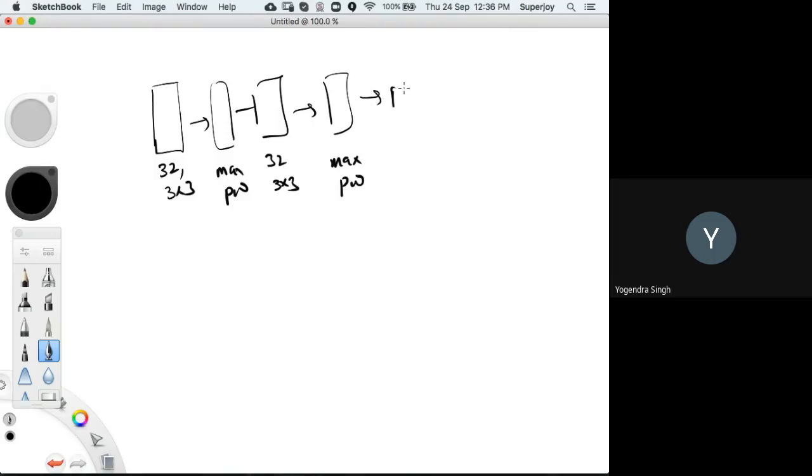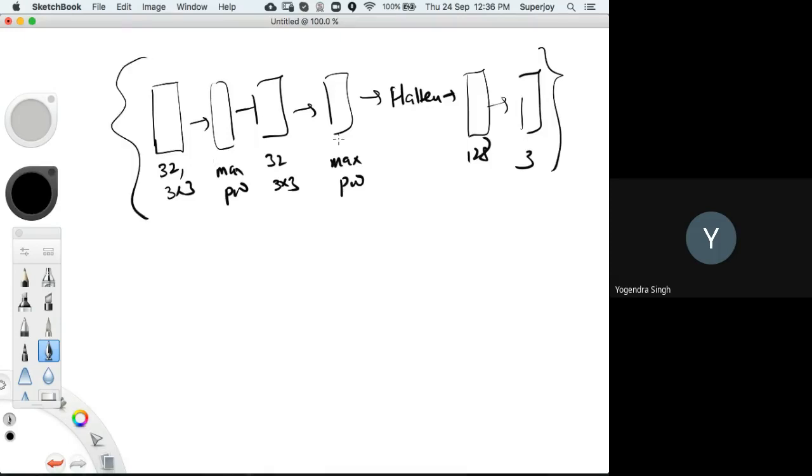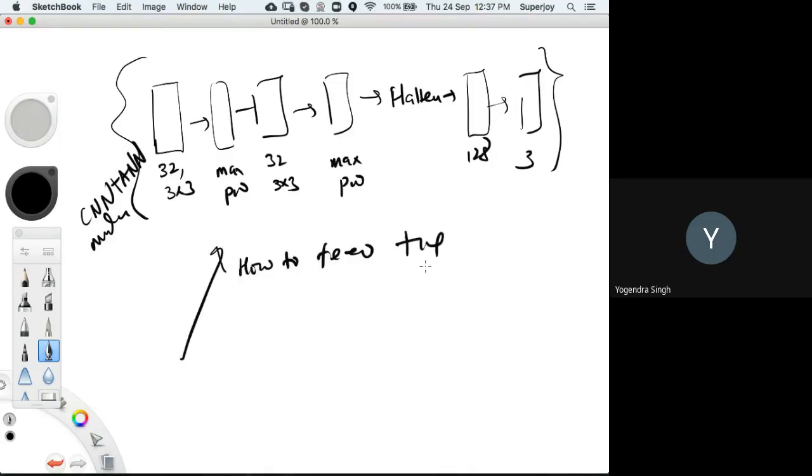So flatten has happened. Then I have taken a hidden layer with 128 nodes, and finally I have taken 3 nodes. So this is your entire CNN model that you have created in your code. CNN plus ANN, to be precise. Now the question is how to feed the data.